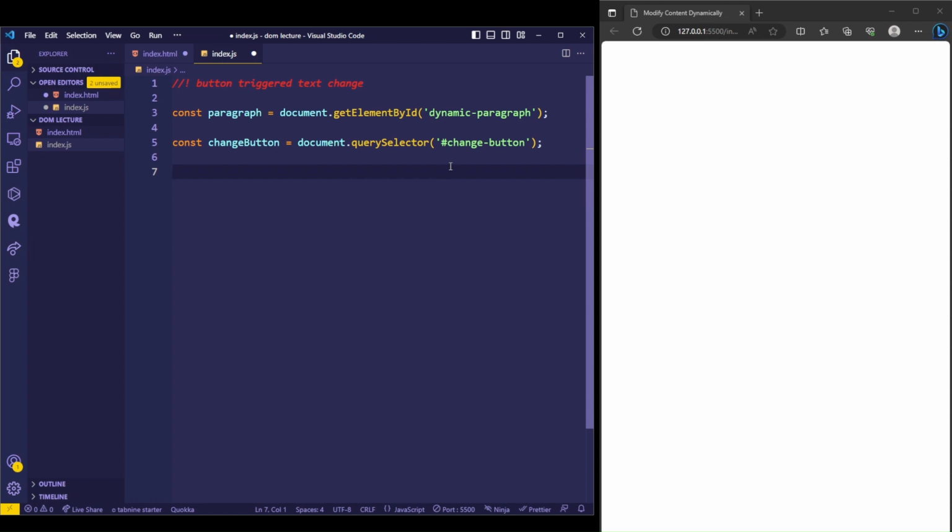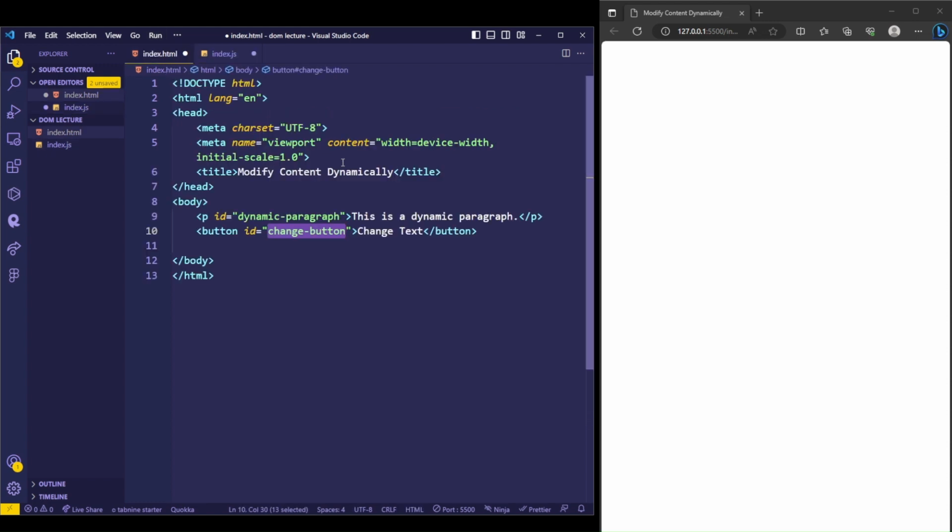Now what's the next step? I have accessed my elements. Now I want to show it on my web page. First just save this. It will reflect on my web page. It is doing nothing there, right? I am clicking it. It is doing nothing right now.